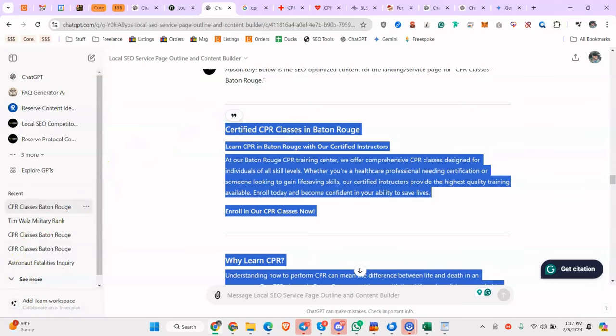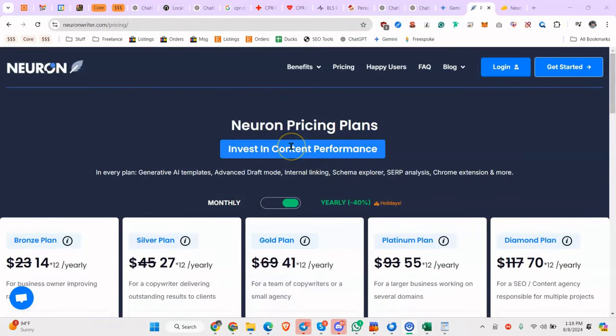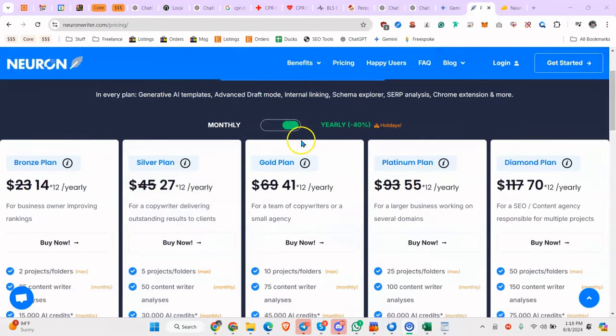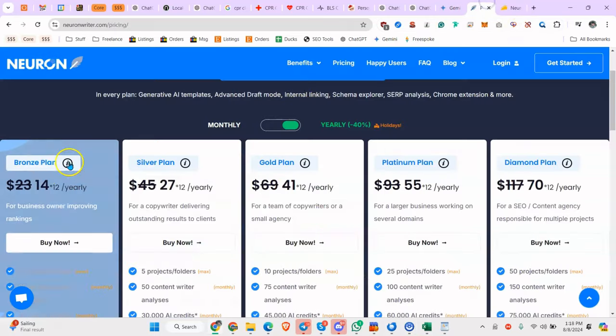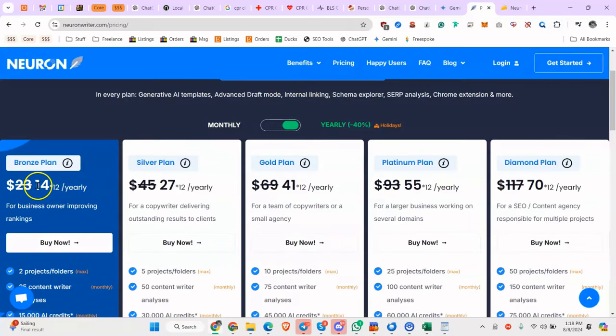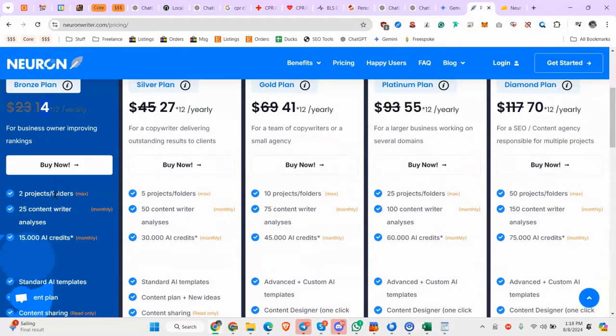So I'm going to pause it while I log in. I got NeuronWriter on AppSumo, I don't know, a couple years back maybe, and it was a one-time deal. Now they don't have that deal anymore, but their plans are pretty reasonable. $14 a month for 25 content writer analyses. Unless you're like a hardcore agency writing a lot of content, you're not going to do one piece of content per day, more than likely. So this should be good.